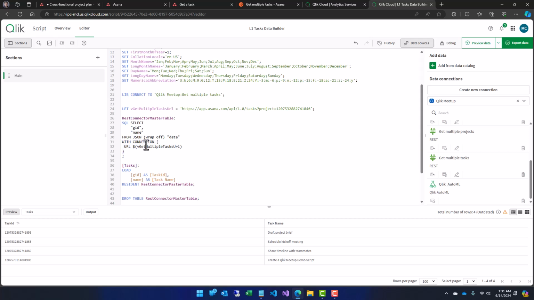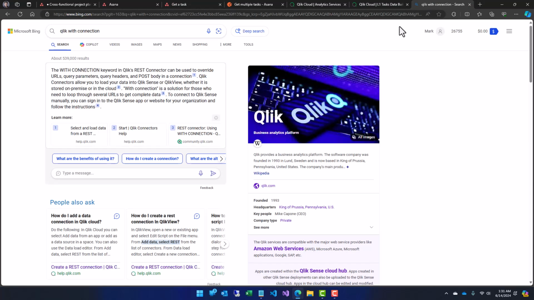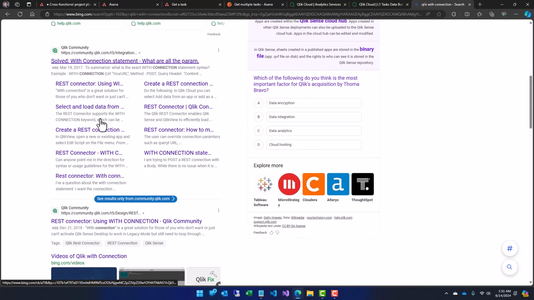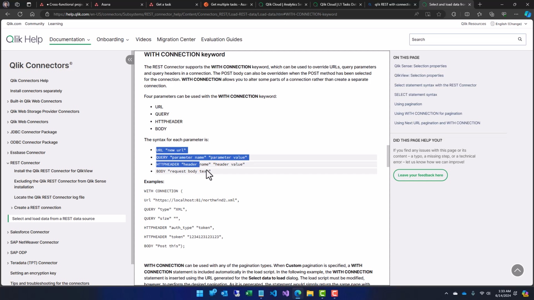By the way, if you don't know what this is about, you can copy this and just go to Qlik with connection. So inside the Qlik connectors help, the select and load data from REST data source, it talks about the with connection and the parameters we can override. Okay, and it gives us some examples. So this is where we can override the URL.